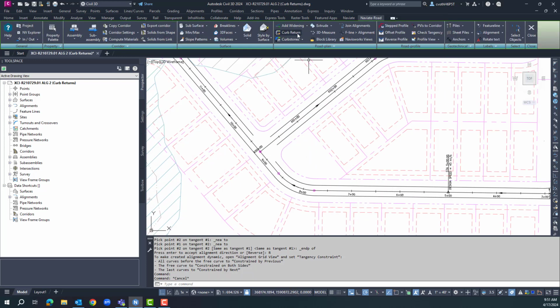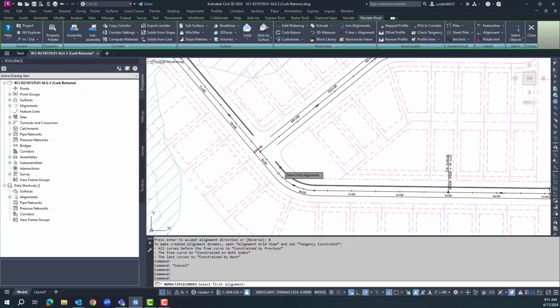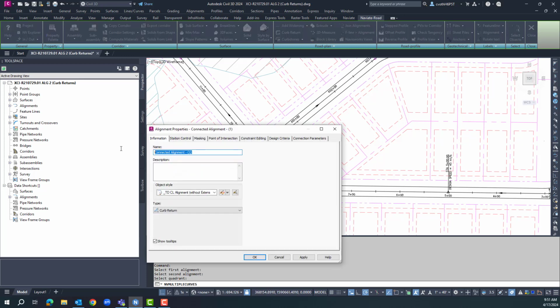Over here, I'm going to use our Naviate Road Curb Return to do a simple multiple curve template for a passenger vehicle. Notice how these are already preset, and I'm going to create a connected alignment. Select my offset alignment in and out. Select that quadrant. We're going to call this one Road A and Road B, Southeast.